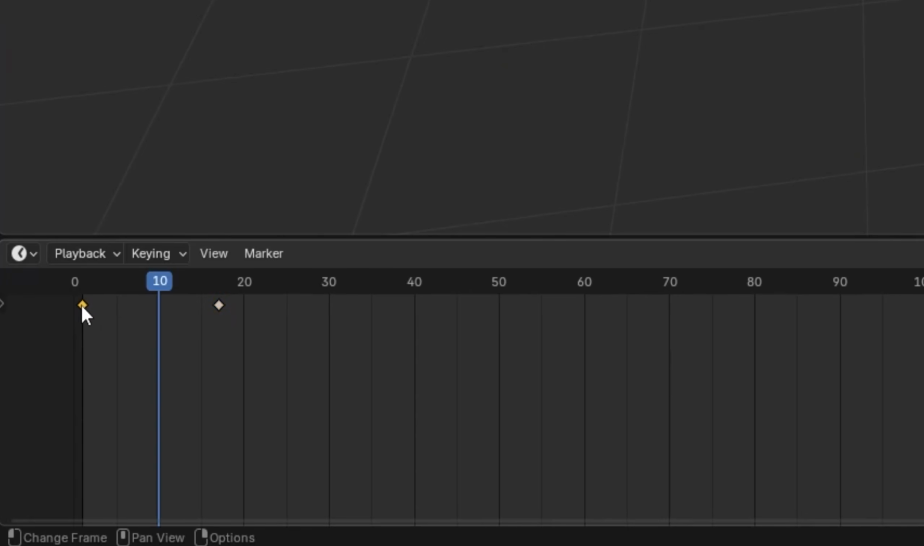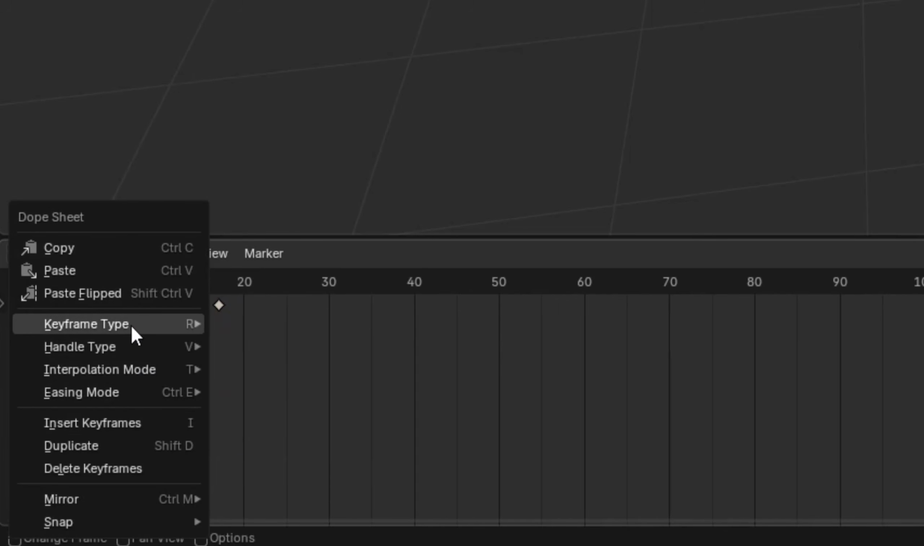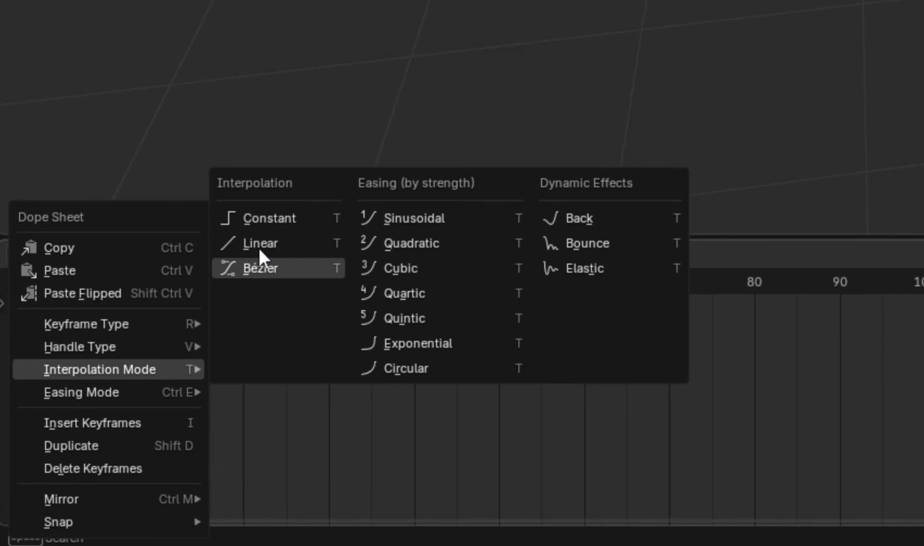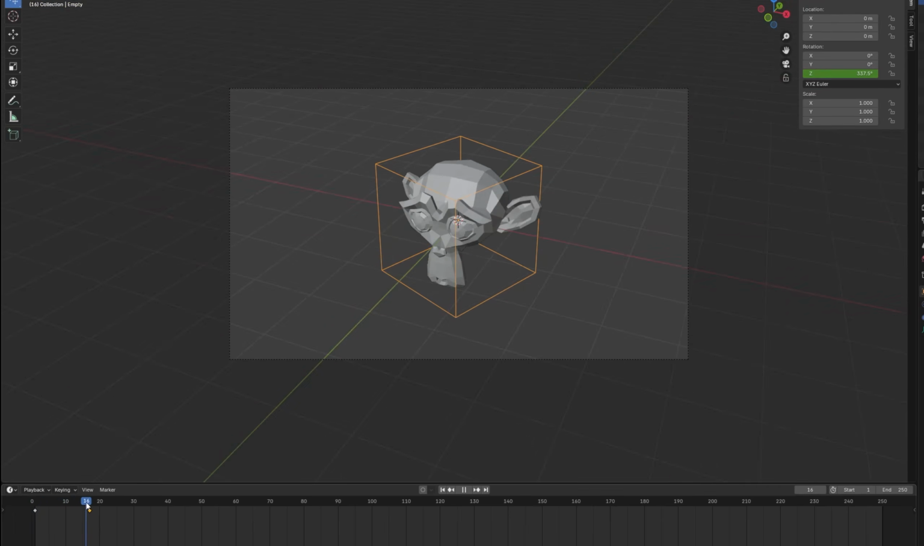So if you select the keyframe and right-click it, you can change the ease modes, the interpolation modes, keyframe types, that kind of stuff. I'm just going to make this linear, and I'm going to select this one and also make this one linear. So now when it rotates around, it's just a linear animation.